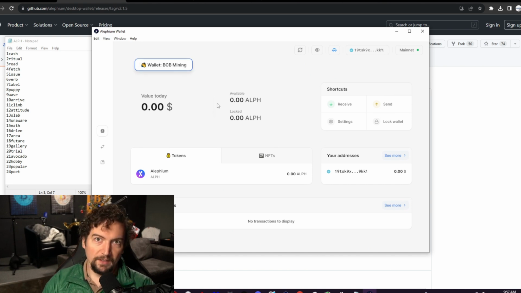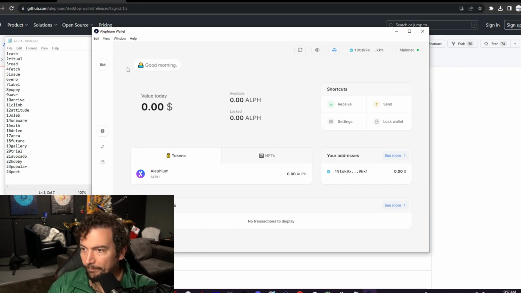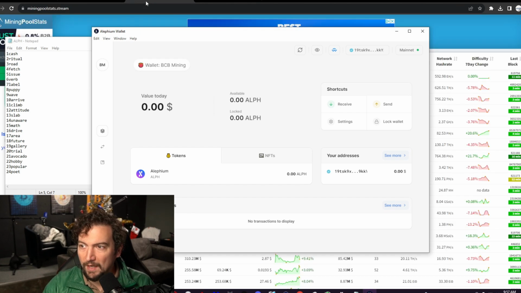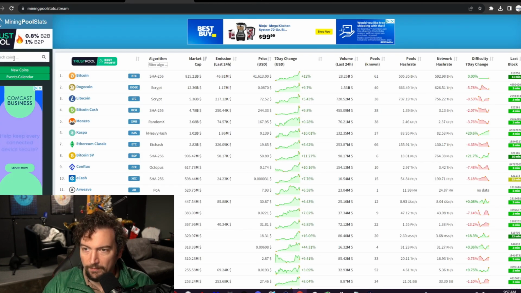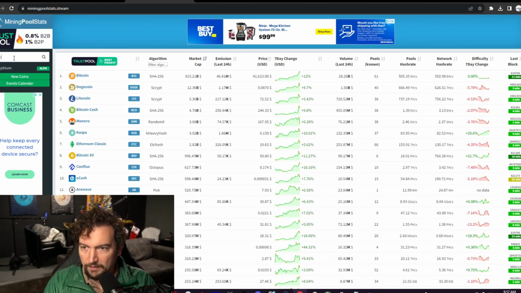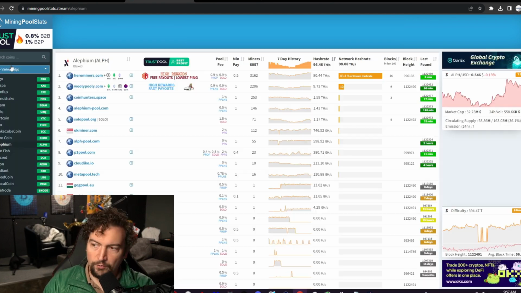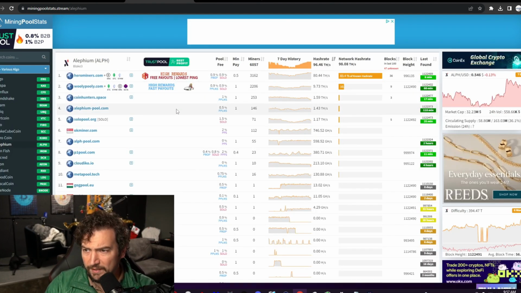This is the Alephium desktop wallet. It looks very cool. And what we're going to do here is this is an address that is just given us right off the rip. So save this for later because here we go. Next, where you want to go is you want to go to miningpoolstats.stream. You're going to come over here, type alf, and you're going to pick a pool to mine to.